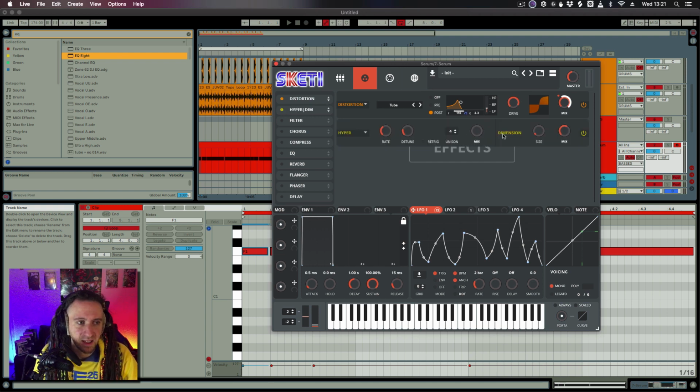The next thing I added was hyperdimension, and I'm not using the hyper part at all, I'm just using the dimension, and this is just to add a little bit of space to the mix. Imagine this like a short reverb that's in stereo, and again, this is just sort of to taste. I've brought the size down very, very low, and then the mix just above 50%. Now, again, this is a very subtle effect, so you won't really hear it that much, but it just adds some more stereo information into the sound.